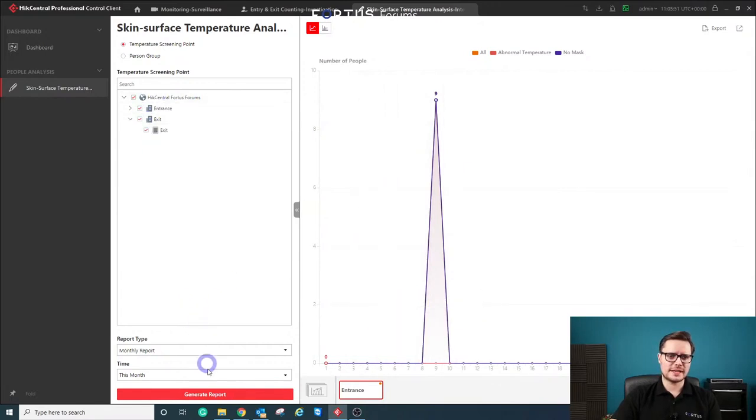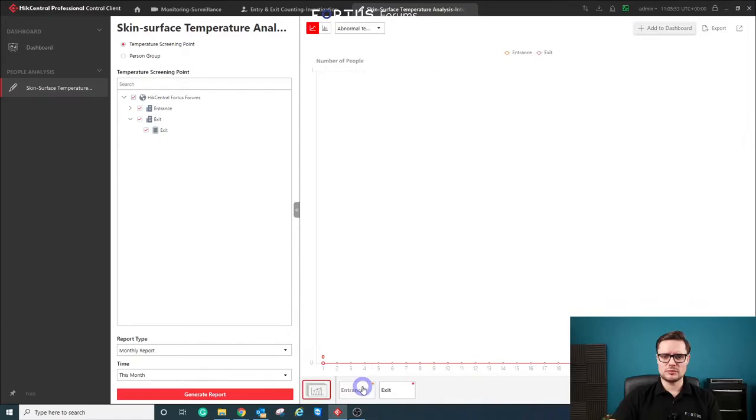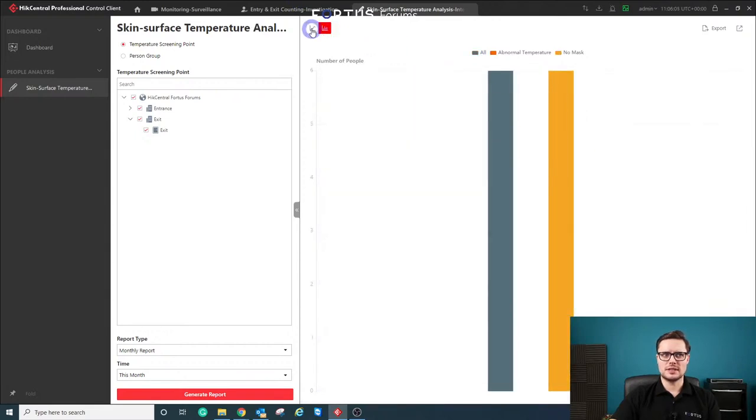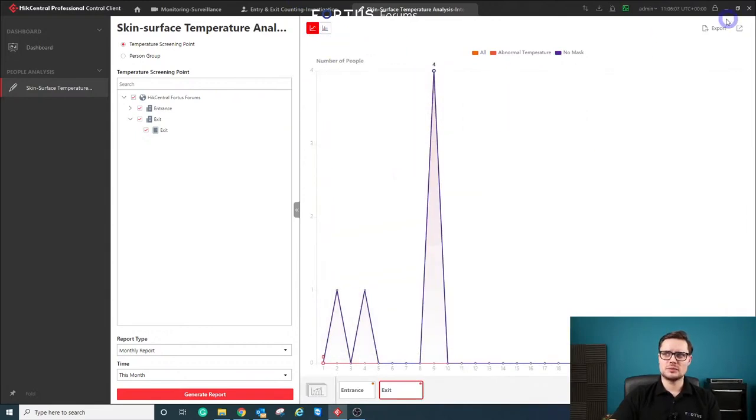If I select the second door now, I can generate a report. So I have the entrance and exit, and you see there's a bit more information here, so you can tell that there were more people exiting this place here. And again, you can just pull out the report. Once I have that type of report, I can export this report.